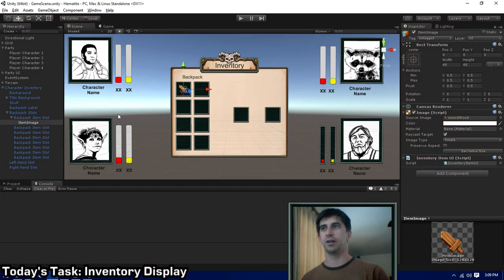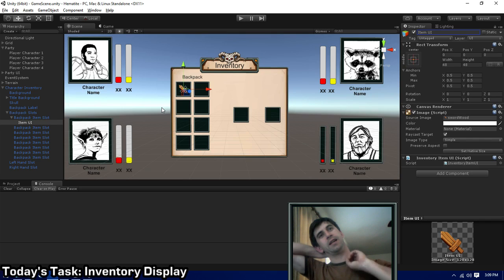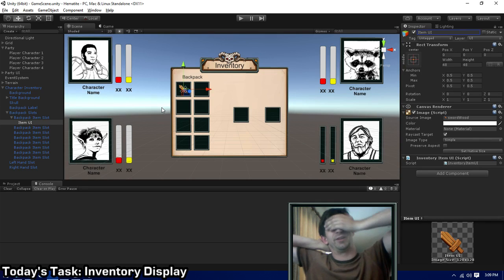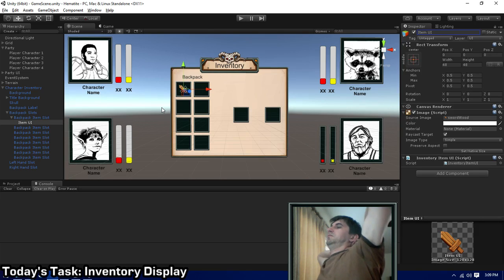So let's see here. So we have some item UI. It's got its current information of what's attached to it. I don't know if you guys can hear the cracking and popping, but no, I got nothing left. I had some more pops and things, but oh well.